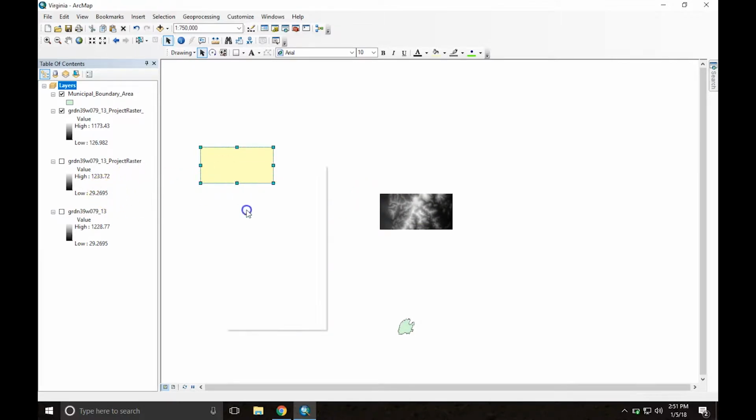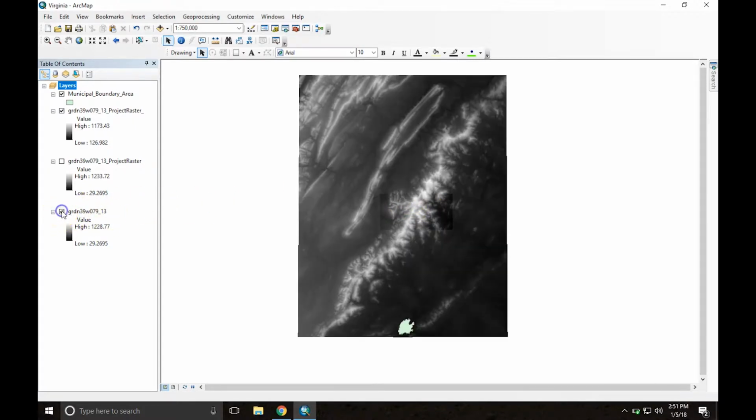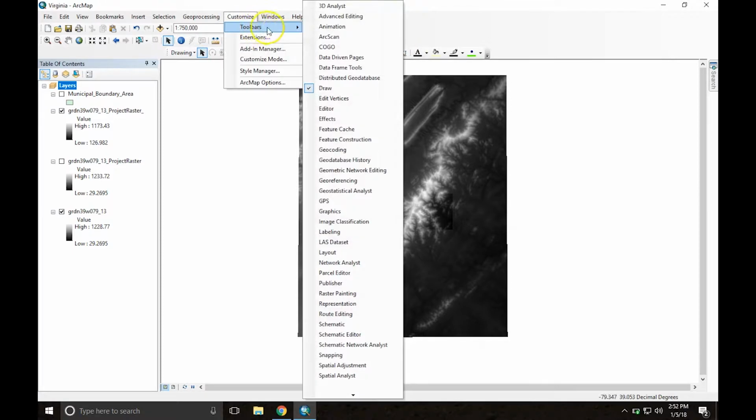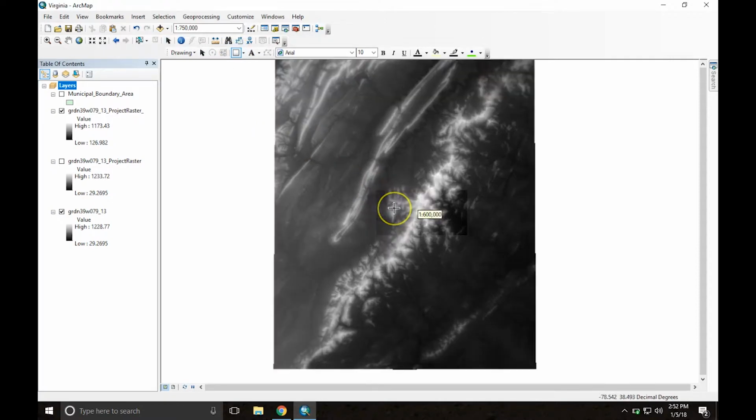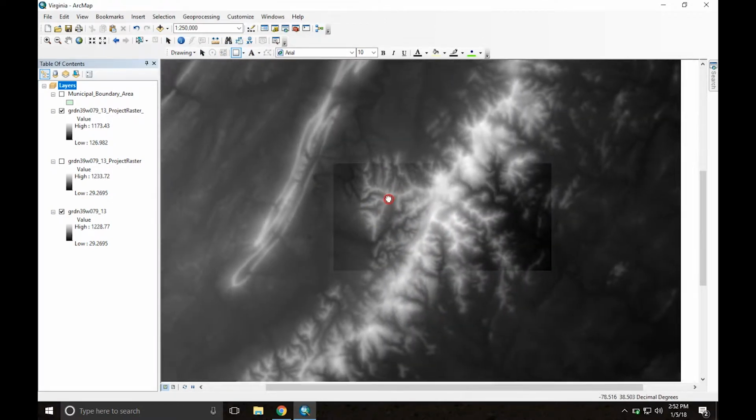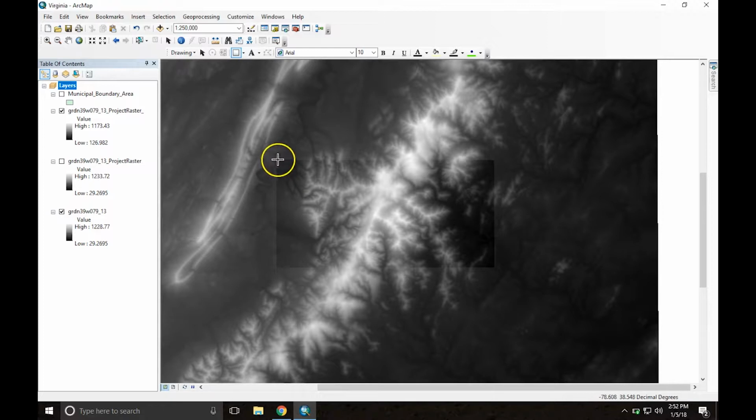Basically, you're just going to draw a rectangle over it. In order to crop this, I'm going to turn this off. If you don't have your drawing toolbar up yet, you'll go to Customize, and then to Toolbars, and then to Draw. This drawing toolbar will come up, and then you'll just select the rectangle tool, come down in here, and draw a rectangle over your area of interest.